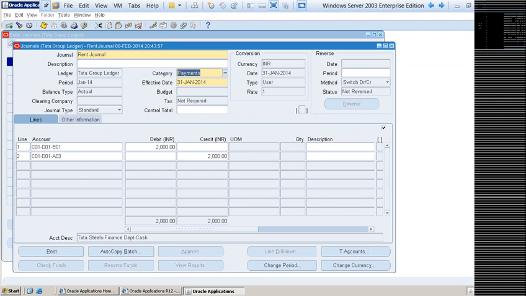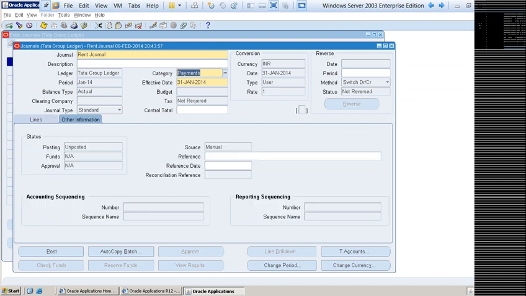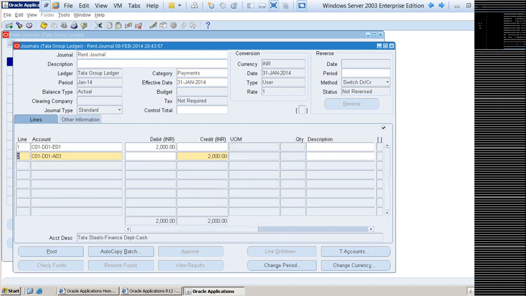January period. Category payment. Source manual. I am repeating again, please do remember. Rent journal for January, category payment, source manual. I say down arrow. I go with salary journal.